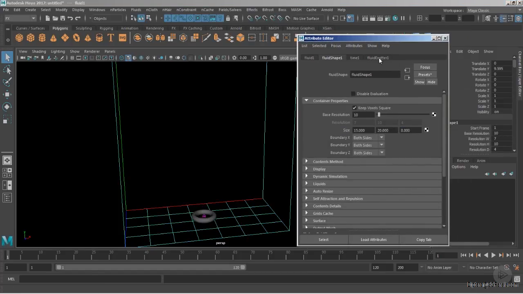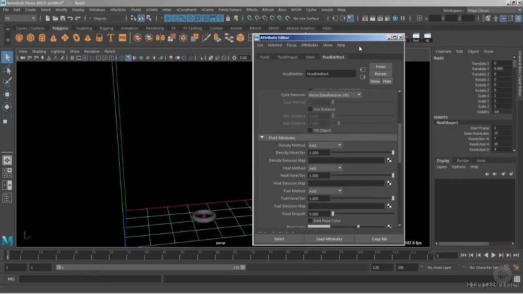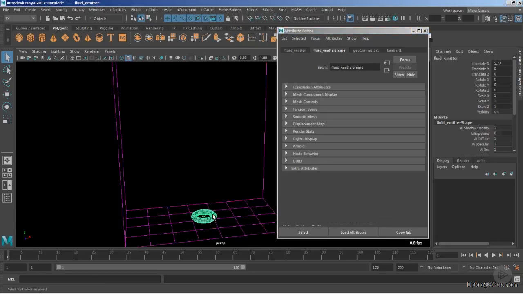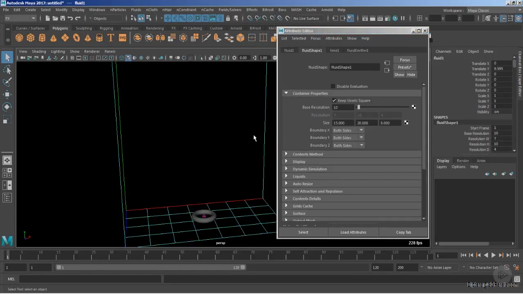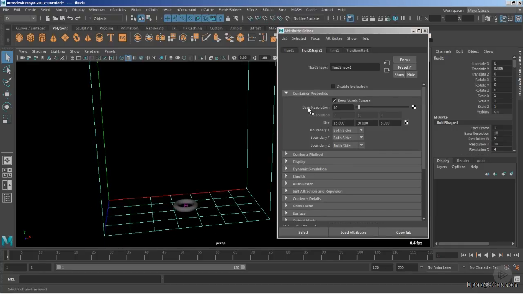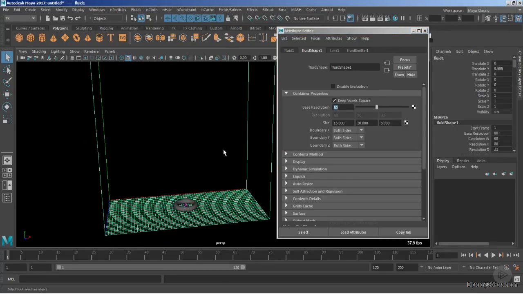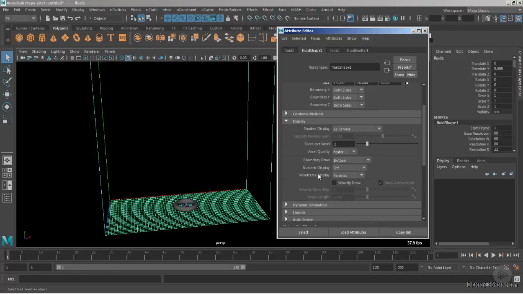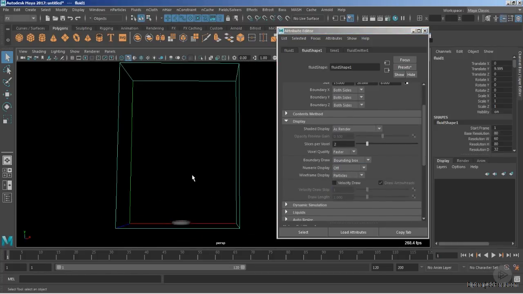You can see that the fluid emitter is over here, no problem. So now getting back to the fluids, first of all I would like to increase the base resolution, so let's say over 80. Okay, and let's just first set the boundary draw to the bounding box, not a problem.